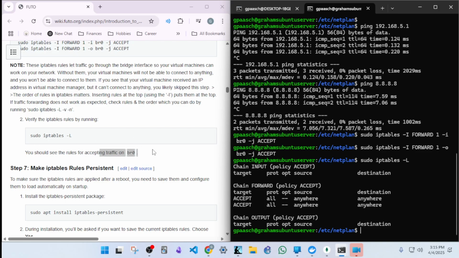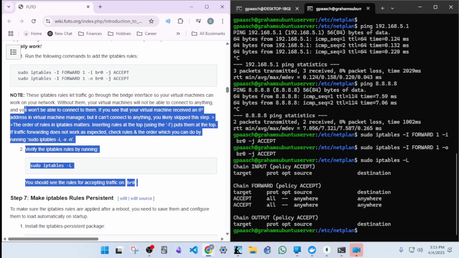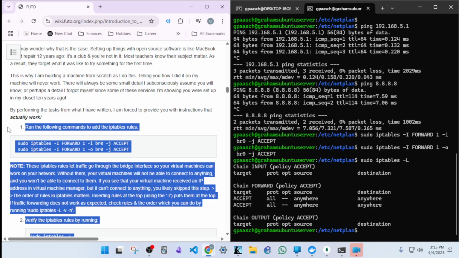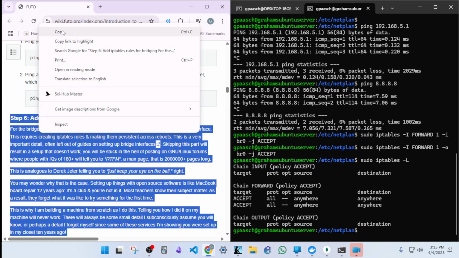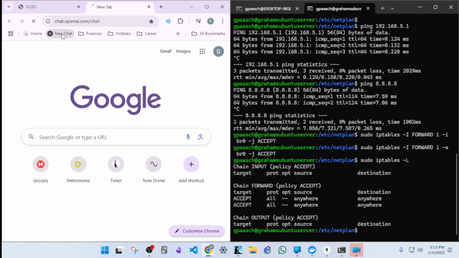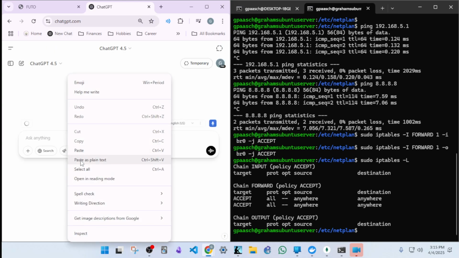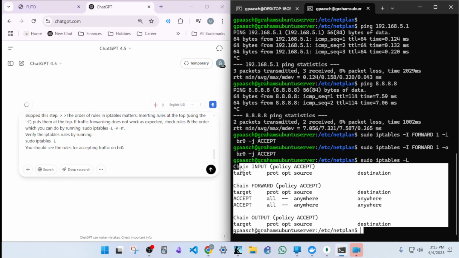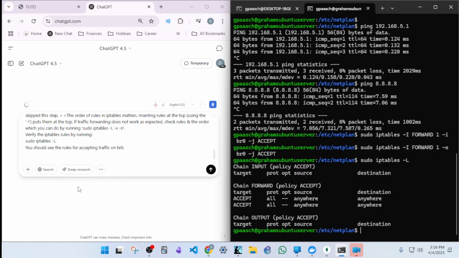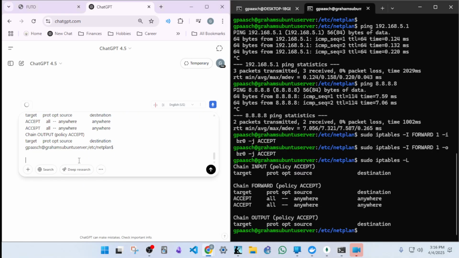Uh-oh. Okay, so let's work with ChatGPT again and try to figure out what's going on. Okay, and then I'll say I do not see BR0 showing up in IP tables. Did I do something wrong?